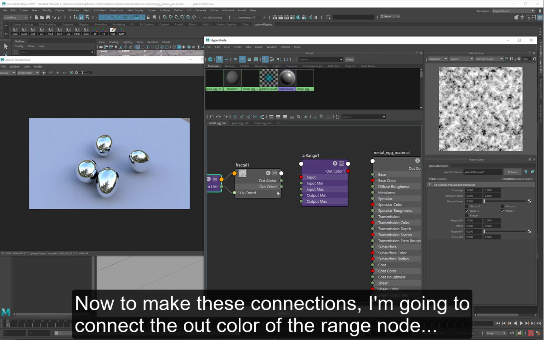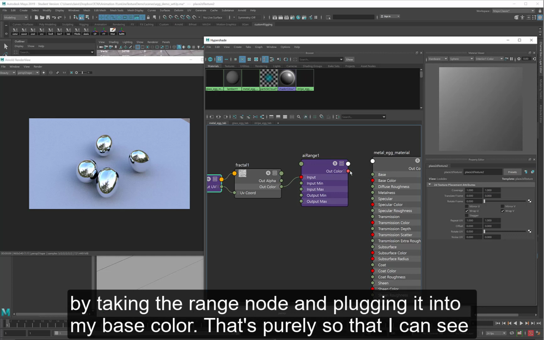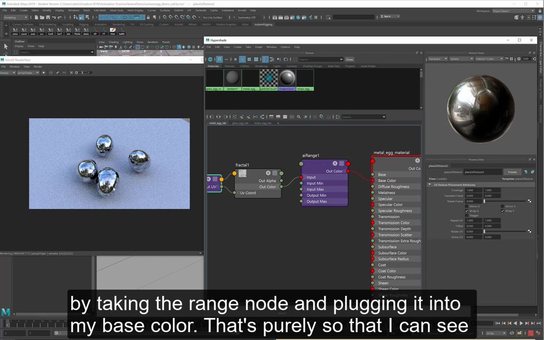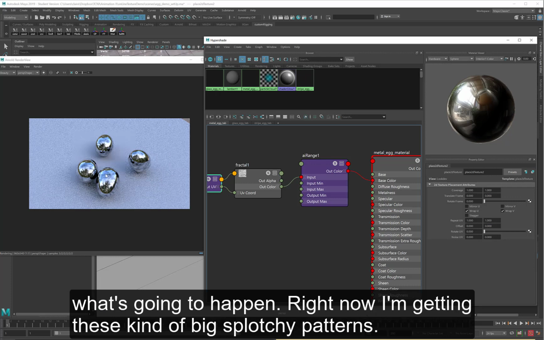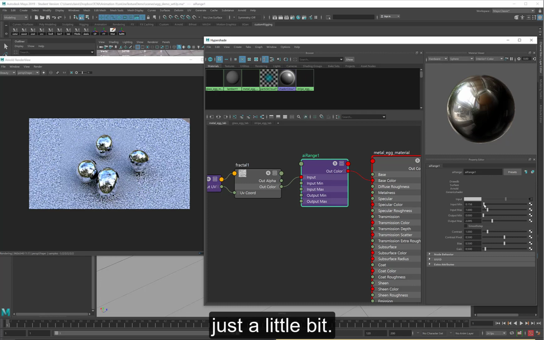Now, to make these connections, I'm going to connect the out color of the fractal to the input of the range node. And then I'm going to begin by taking the range node and plugging it into my base color. And that's purely so that I can see what's going to happen. Right now I'm getting these kind of big splotchy patterns. I might make those a little bit more pronounced. Maybe just a little bit.